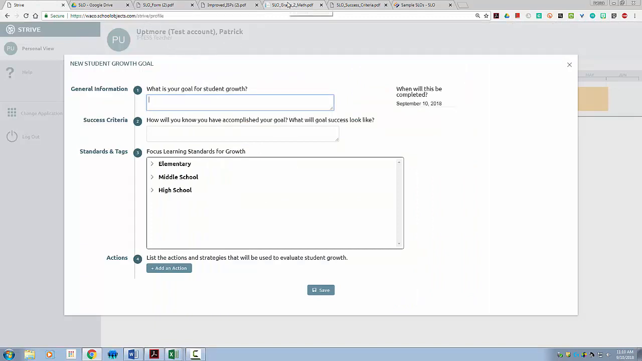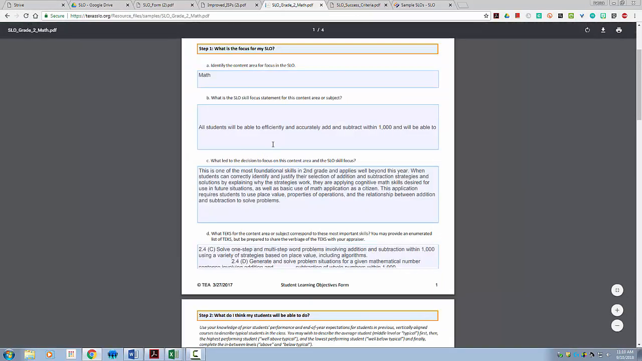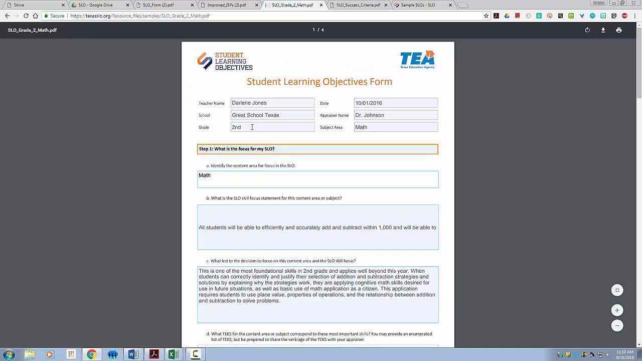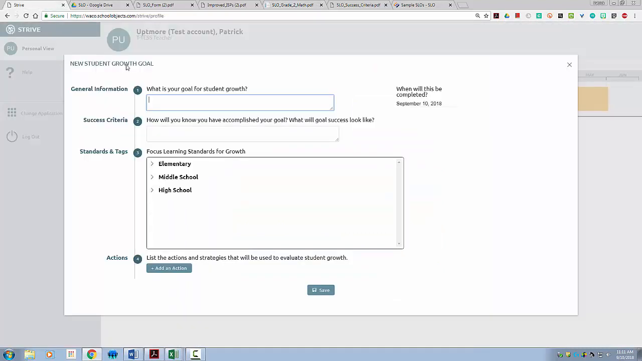So what I'm going to do is I'm going to pull up a sample SLO provided by TEA. You can see here that they identified math as the content area of focus for 2nd grade math. And here is their focus statement. They're looking at addition and subtraction problems up to 1,000. That focus statement is simply placed into the goal.